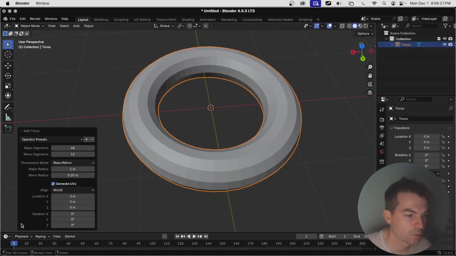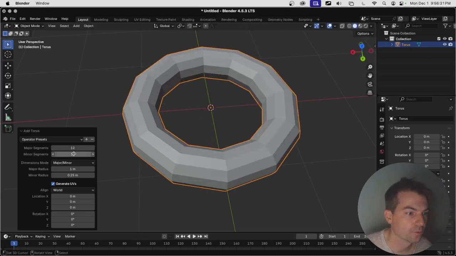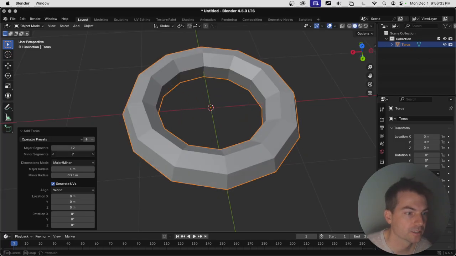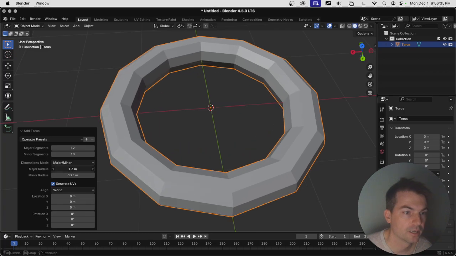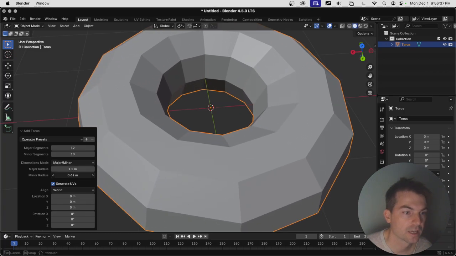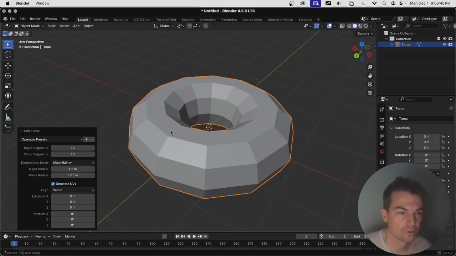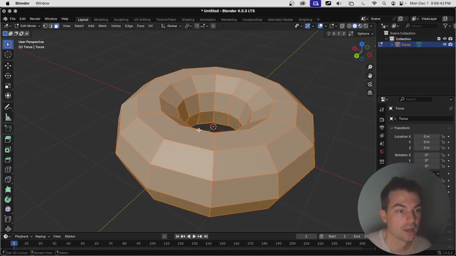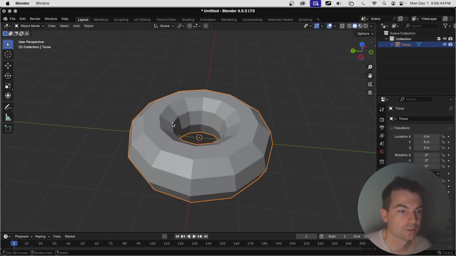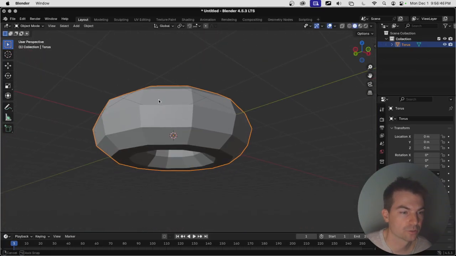And all these things have properties. I can kind of change how many segments there are in the torus, and how many rings there are, and how big it is, and how big the inside is. So we have lots of control over all of the geometry when we're making a 3D model. So now we have this little donut that looks pretty cool.